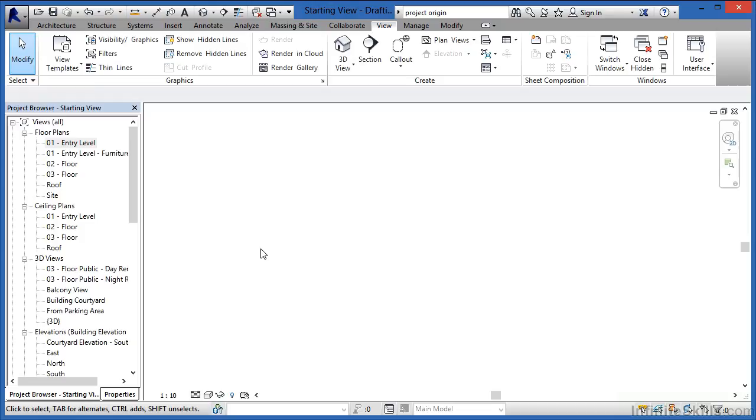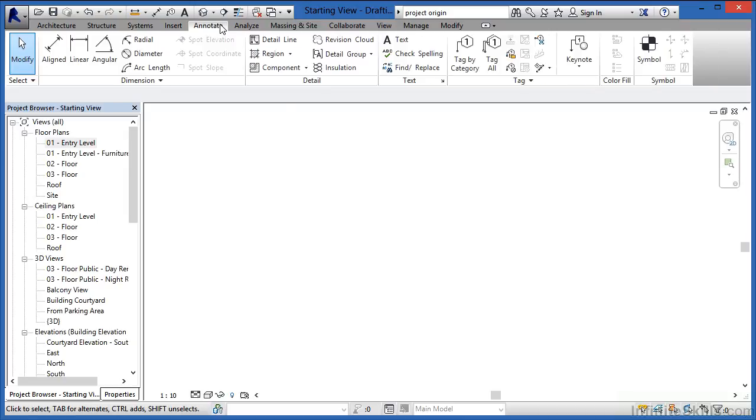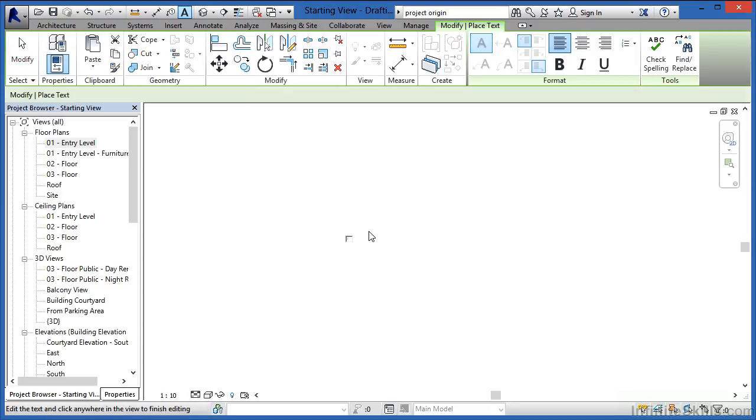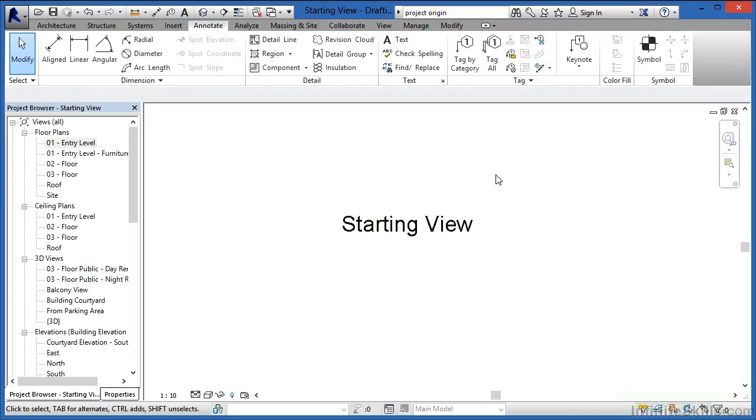Now we could leave it like this, but most of the time people might get a little bit confused if it opened up and they weren't expecting it to be just blank. So what most companies will do is they'll come into the Annotate tab, they'll select on text, then they'll put a standard note in here. I'm just going to call it starting view, but oftentimes it might be a little bit more descriptive, several lines of text, maybe a paragraph describing the project, whatever the case may be. For Revit, the process, just a piece of text and a white background, doesn't take very long at all.